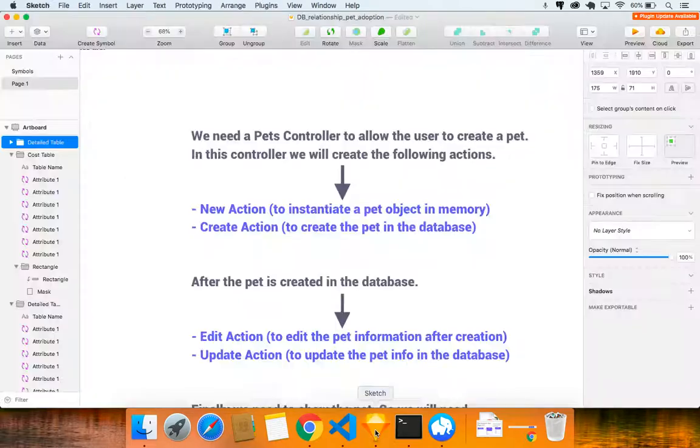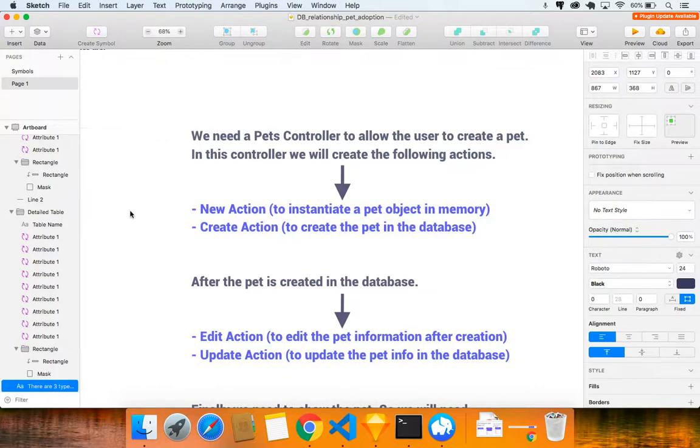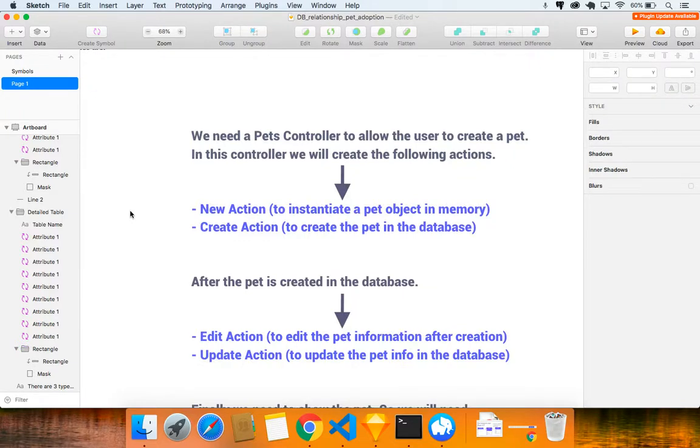Everybody, welcome back to part 18 of the pet adoption app. Here we are going to work on our controller. We're going to allow the user to create a pet. So to create a pet, basically we first instantiate a pet and continue on adding it into the database. Okay, so that's what we're going to work on.